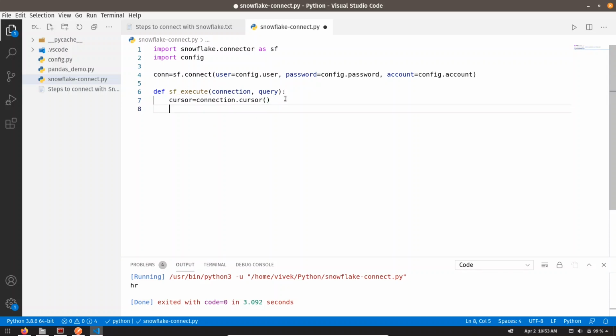Once we get the cursor variable, using this cursor, we call the execute method. And we are going to pass query in it. Yeah, that's it. And after this we are going to close this cursor. Yeah, same way we are going to define the second function.